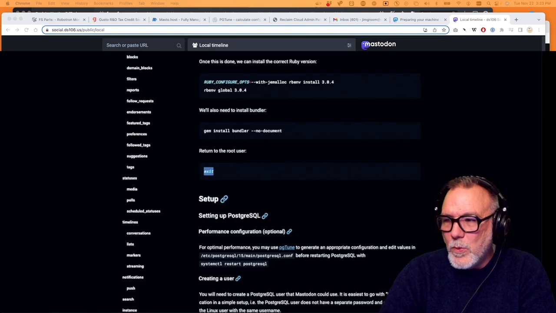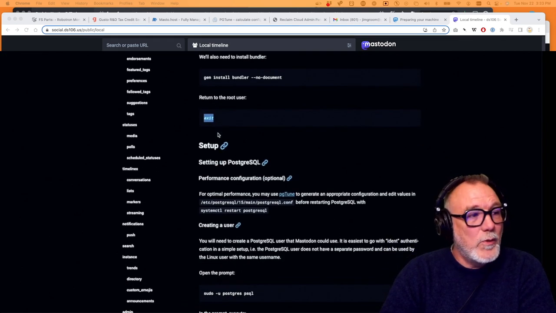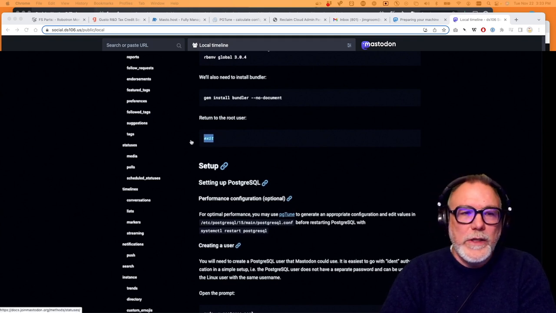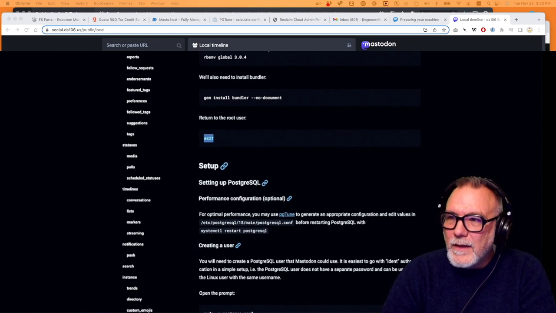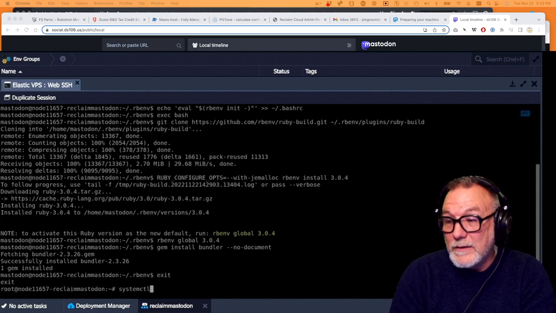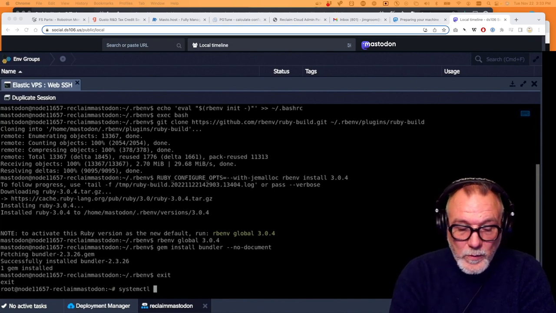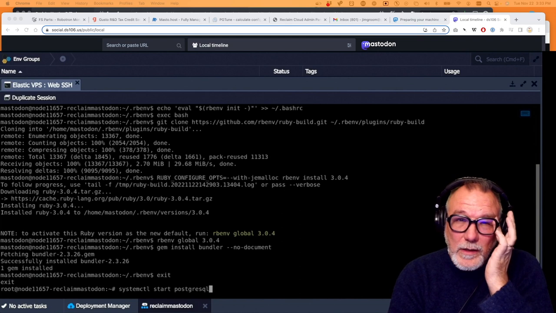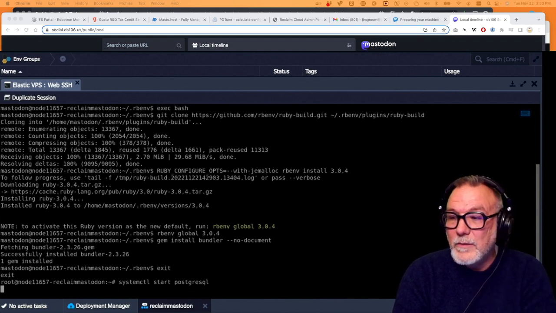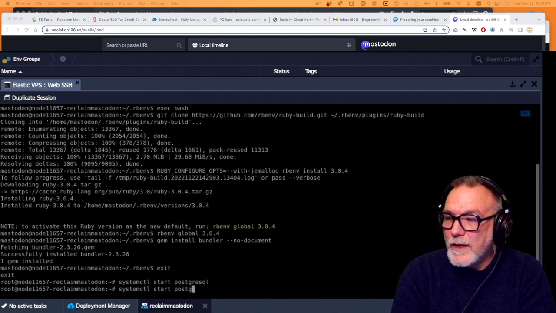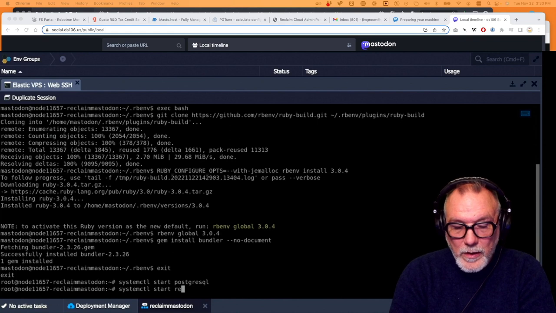And I think at this point, we are going to set up PostgreSQL and Redis. Now, this is where we kind of step off the script for a second, and I'm going to add two commands here that you're going to want to run before you start the next step. It's systemctl start postgresql. I found that in order for the next part to work, PostgreSQL needs to be started. Same is true of Redis. You do systemctl start and then, rather than postgresql, you do redis.